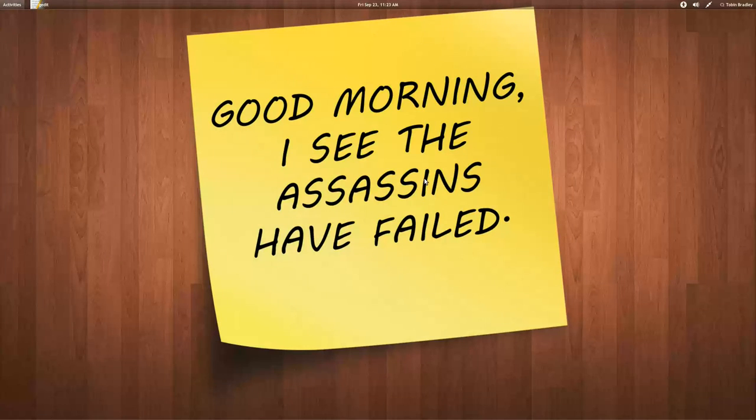I'm using GNOME Shell on Ubuntu 11.10 beta. So everyone cross your beta fingers.